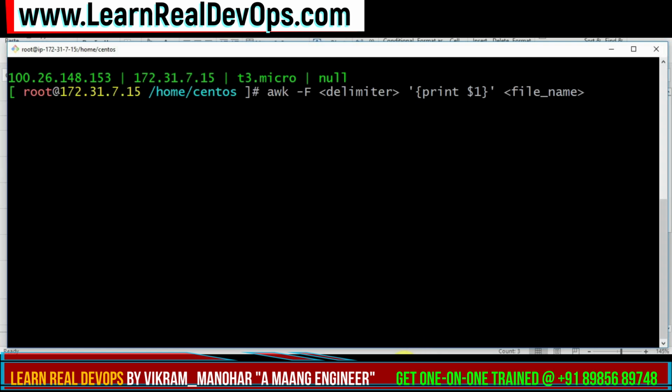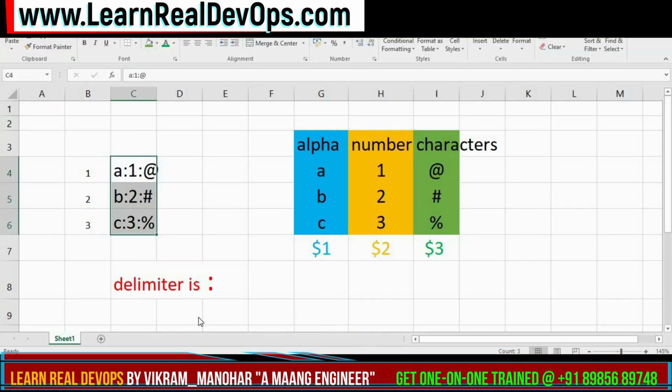Okay, so why are you writing colon? Because in this line, in every line here, the alphabet, the number and the symbol are being separated with a delimiter. Okay, so the delimiter is what you will be taking as colon.